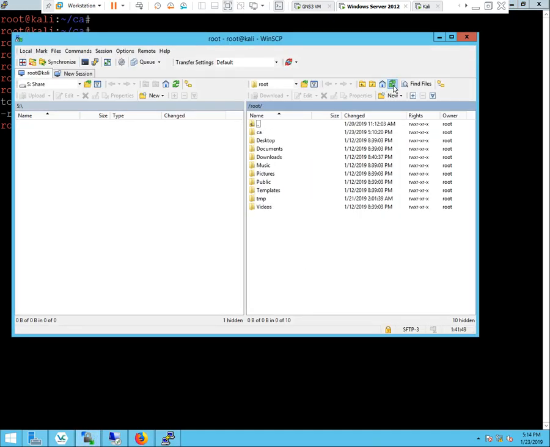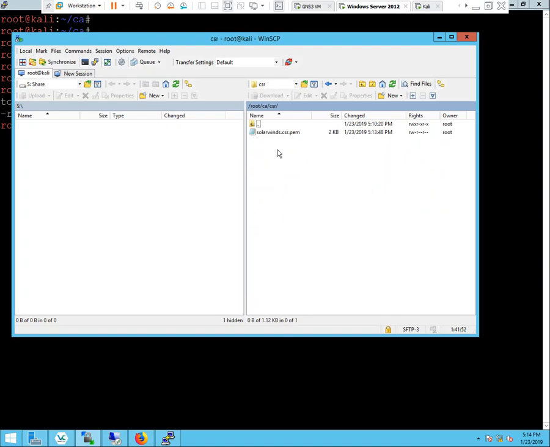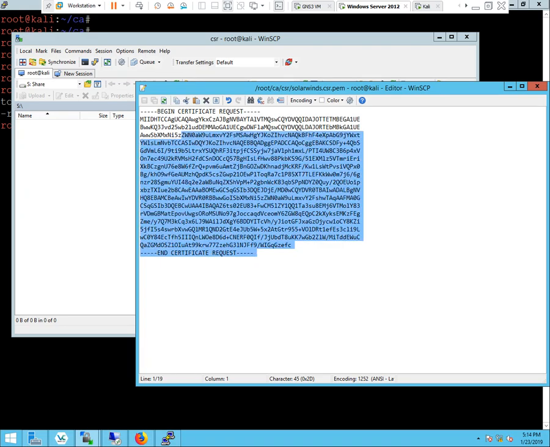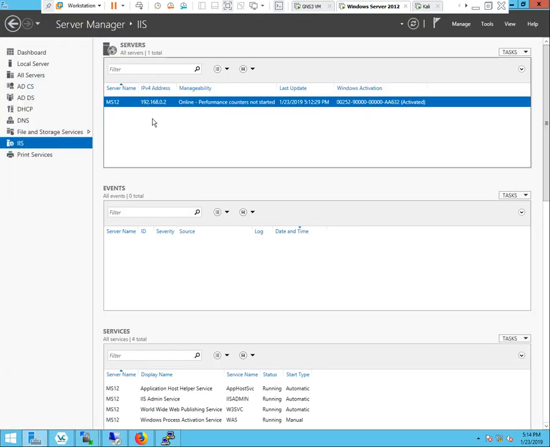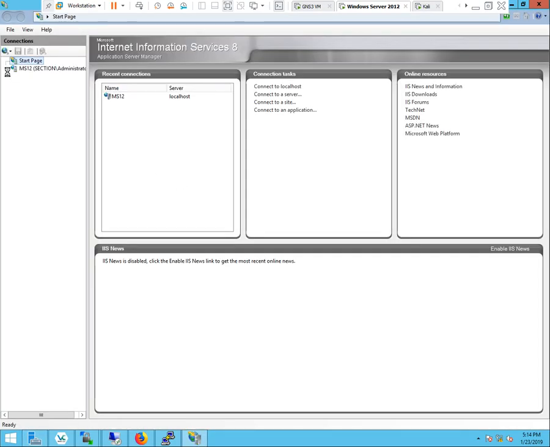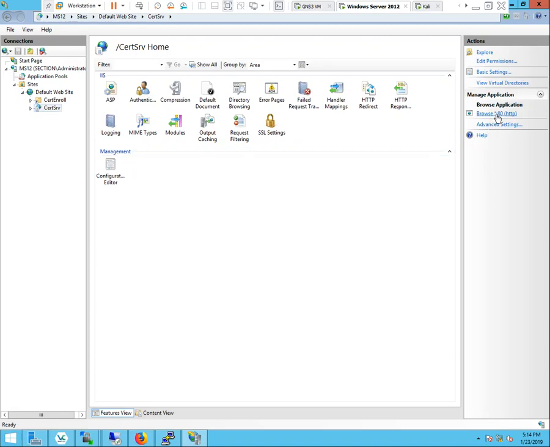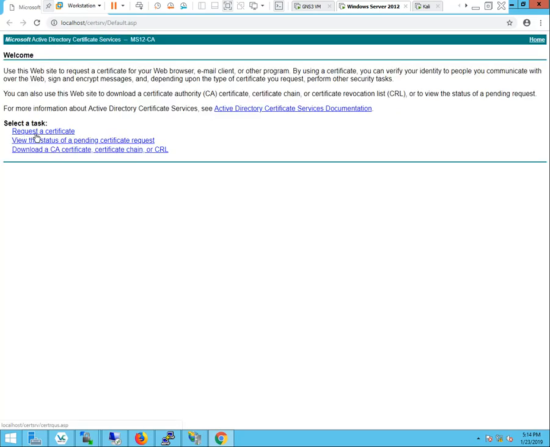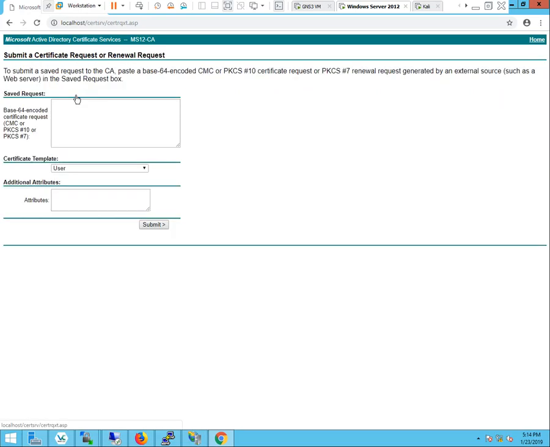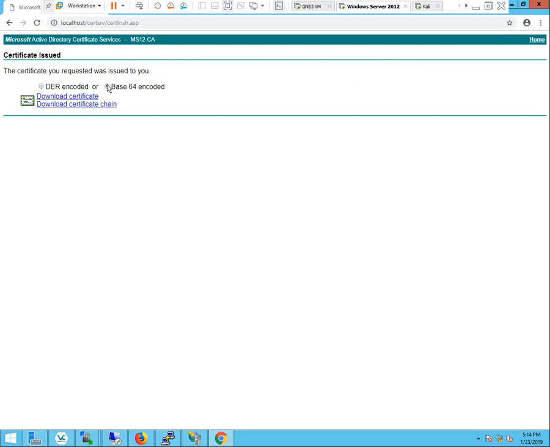And now what I need to do is I basically just need to open up that certificate sign request. Copy it. And then open up IIS, where I'll drill down to where my cert server is located. Browse on port 80. Okay, request certificate, and click on Advanced Certificate Request and go ahead and paste in that request. Because this is a web server, we're going to select the web server template and click Submit and download that in the base64 encoding.